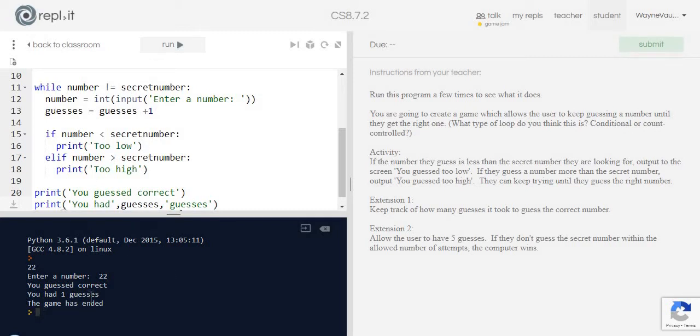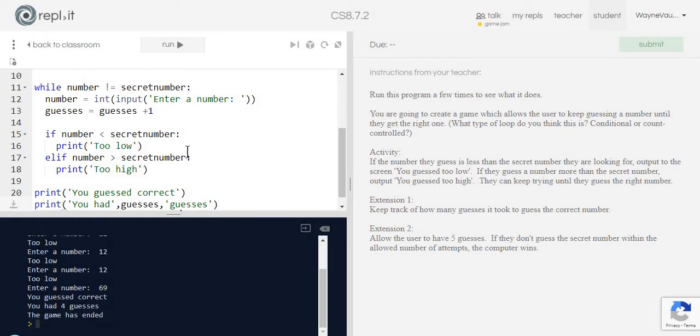I could put an if in to change this, so if guesses equals 1, it will say you had 1 guess instead of 1 guesses, else you had guesses. And you can see there this time 4 guesses. So that's working. Now it says here, allow the user to have 5 guesses.